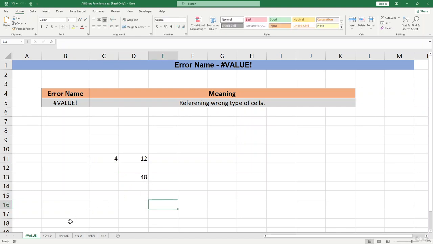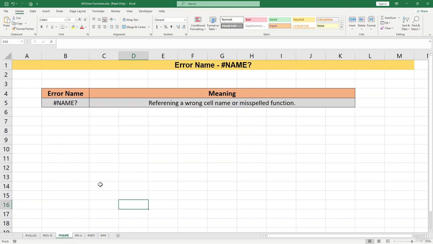Okay, now let's move on to another error, and this will be the name error. This means referring to a wrong cell name or a misspelled function. This error is thrown when Excel cannot recognize the function's name you enter, and we will review how to troubleshoot this issue.